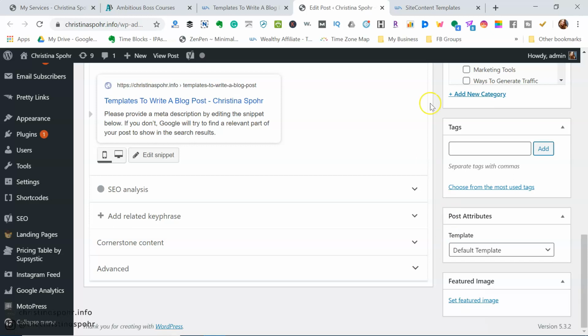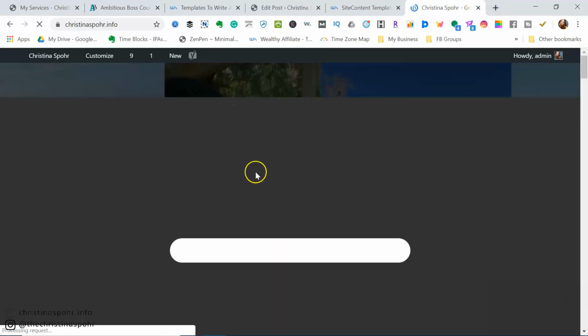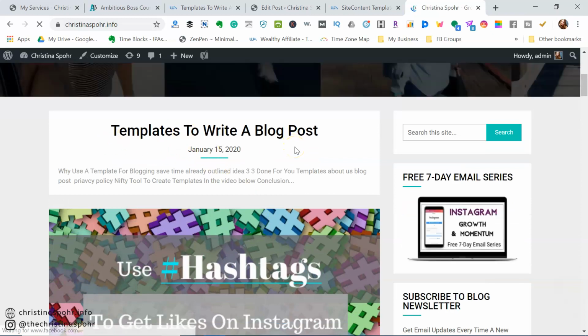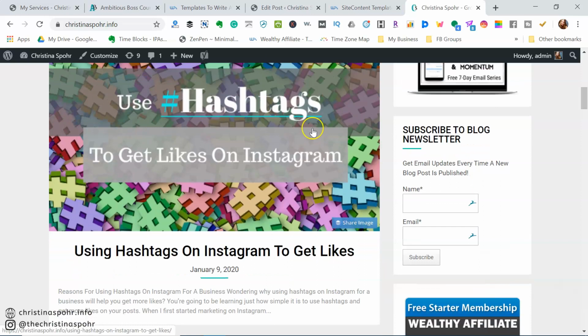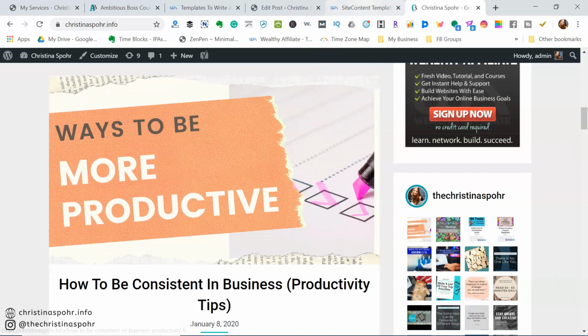Because if you weren't, let me go to my blog and show you. If I wouldn't put the site image there, it would look like this. You see how it just says templates to write a blog post? That's not really interesting to click on. So the site image would be the image that you see. So I added this image to using hashtags on Instagram to get likes, which is more interesting to look at or read than just reading the header, okay?